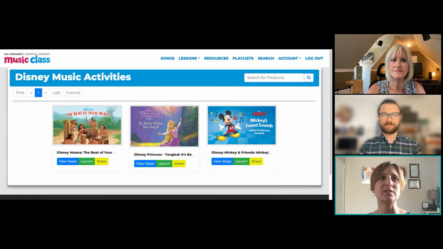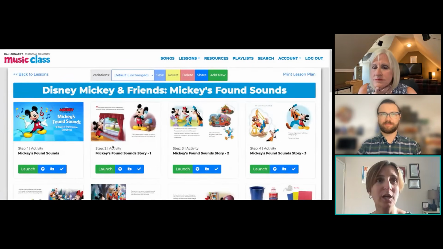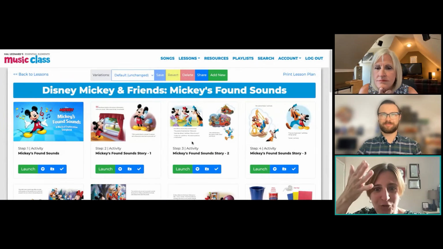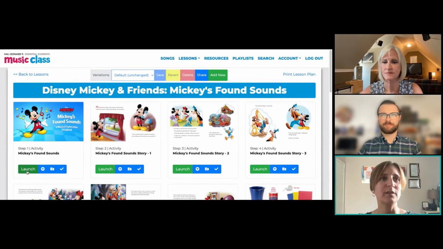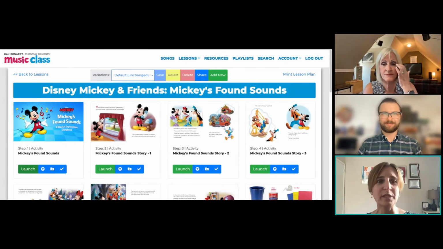So, for instance, if I go to Mickey's Found Sounds, a musical exploration storybook. It's literally a children's book right here on your screen, folks. If you have them click launch, you can add that to a playlist, and then they can literally go through it, and it reads the book to the kids. The sub doesn't even have to read and hold a book. So talk about being lazy, but it's really great.